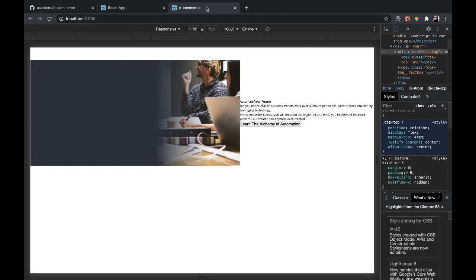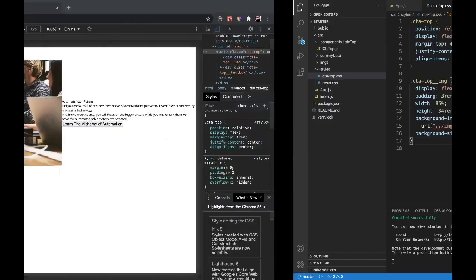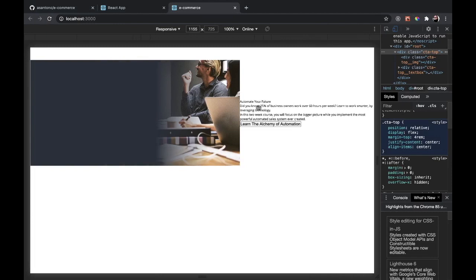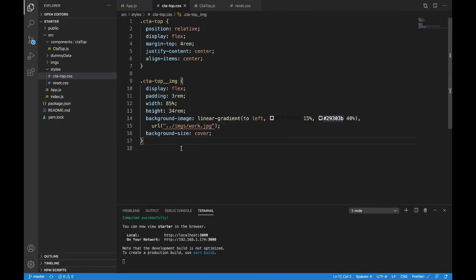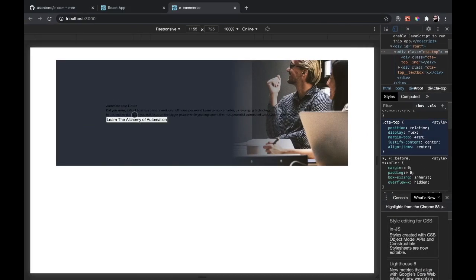Our image is set. It's time to work with our text box. And a cool thing about our text box is we're going to use absolute positioning to take it out of the flow. Everything goes after each other or before the other element. Absolute positioning means I can move it wherever I want. So let's get started on that in the text box. So down here, .cta-top__text-box. Position, change that to absolute. That's great. That did put the text box where we want it.